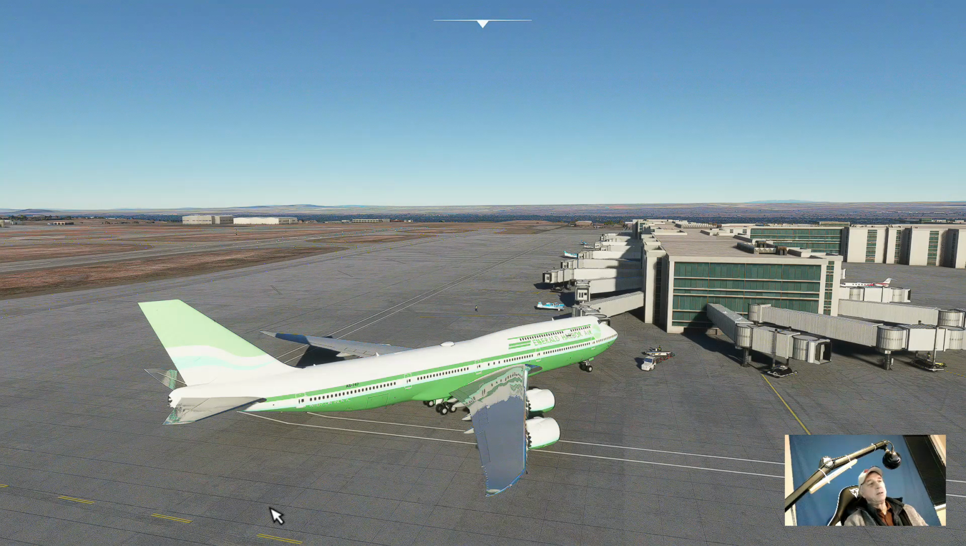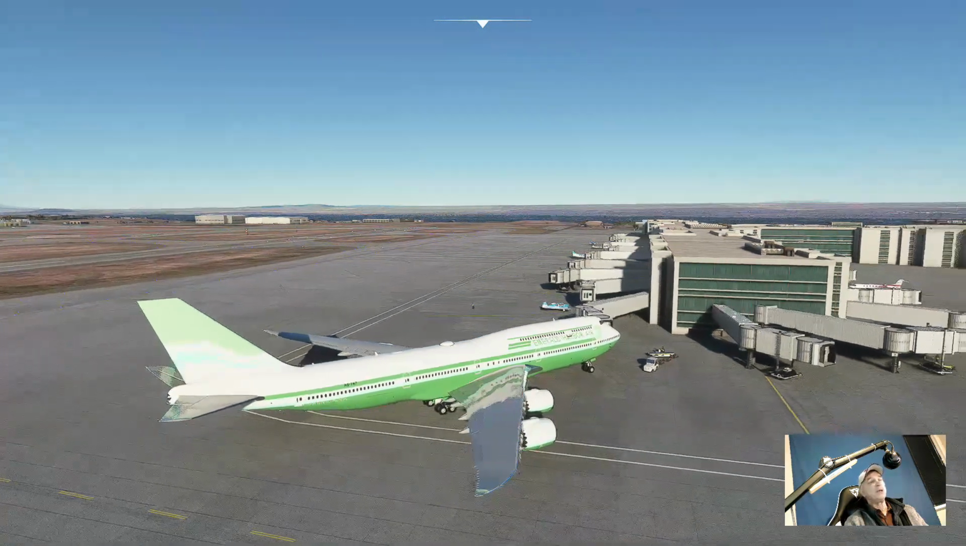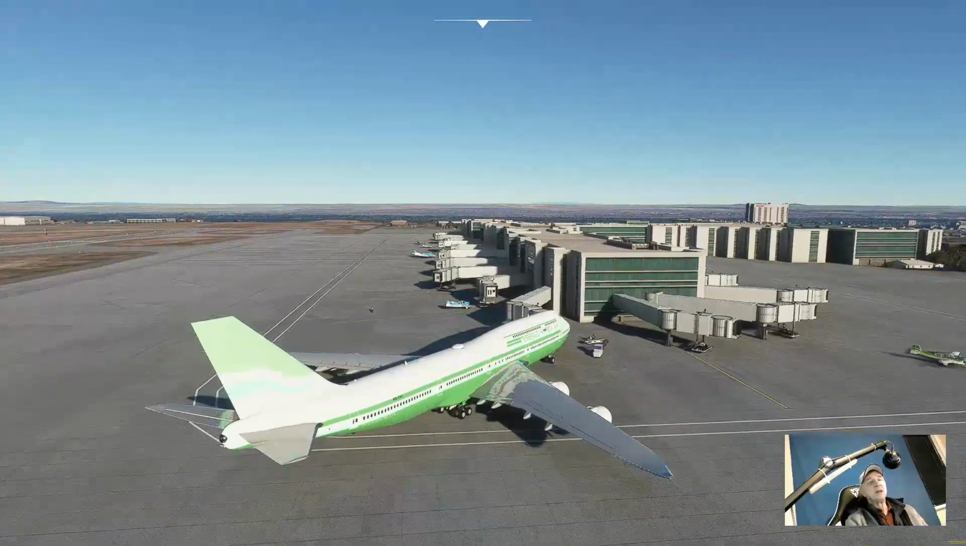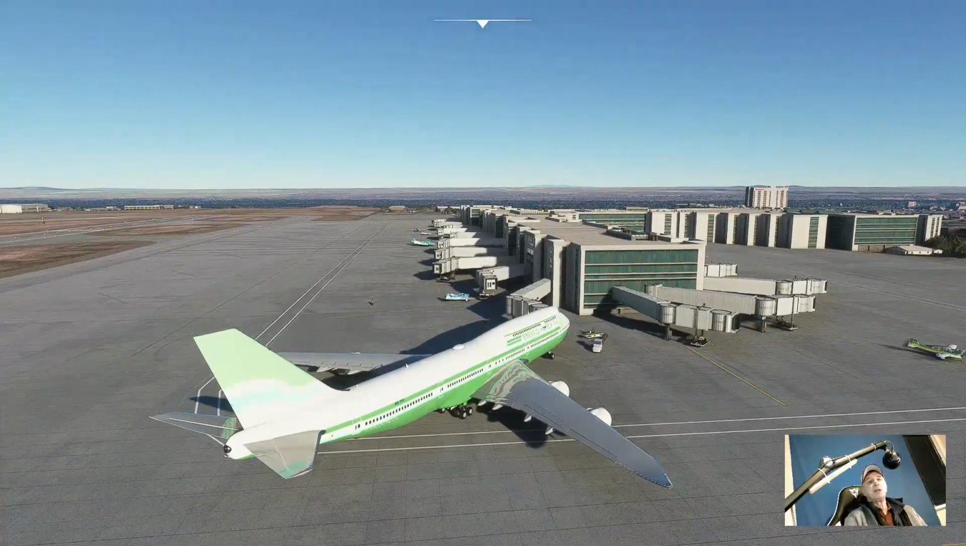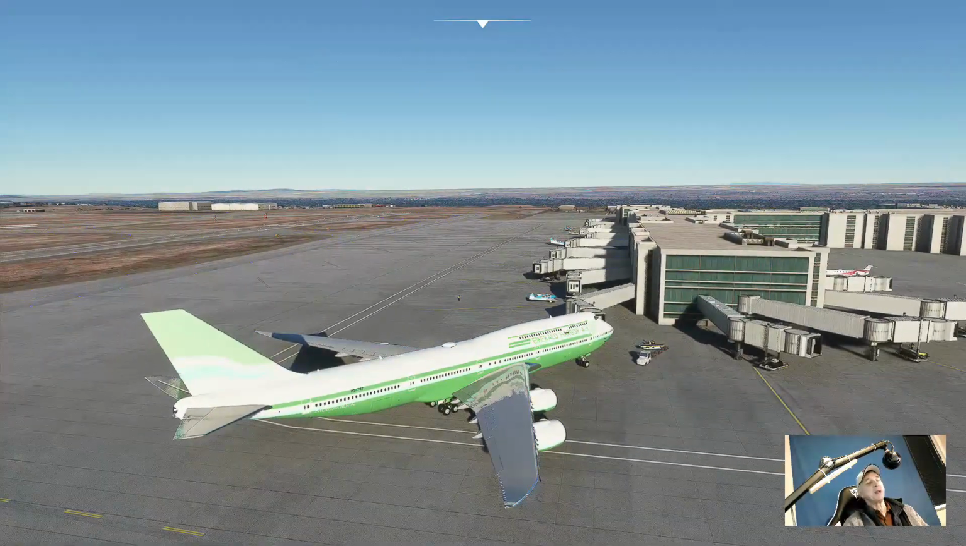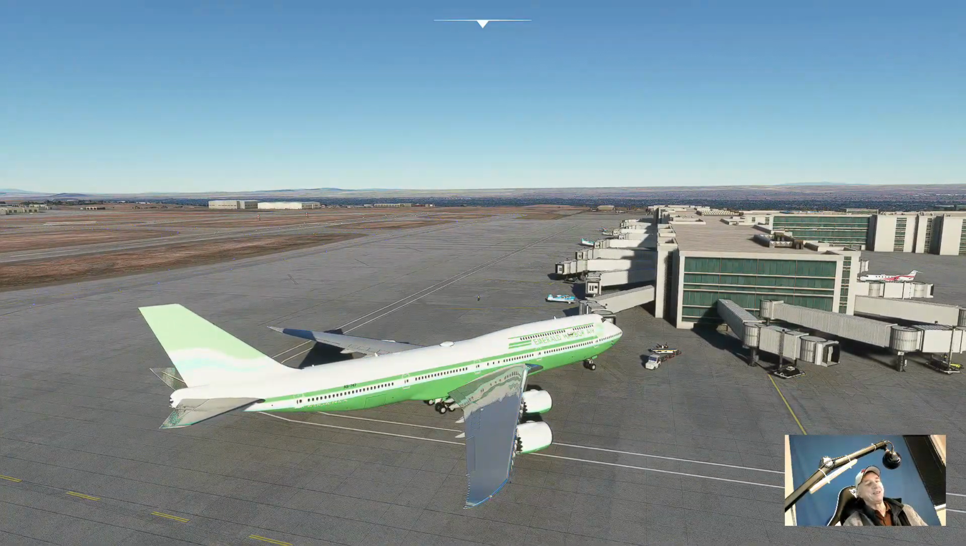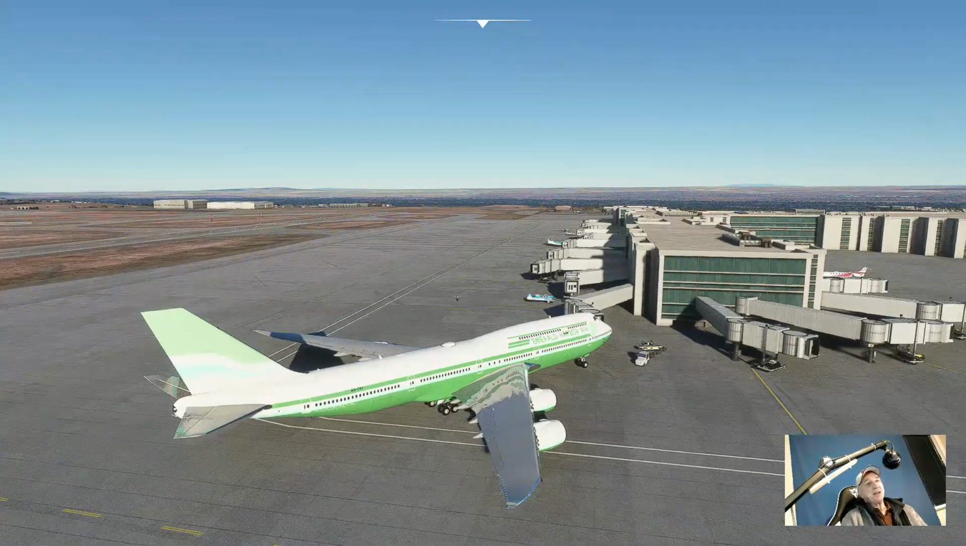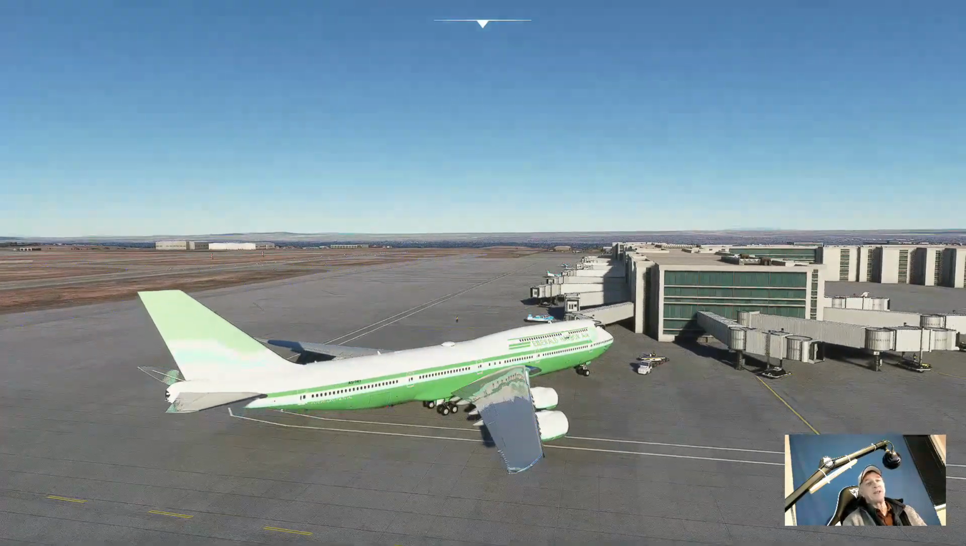Well, here we are at Albuquerque. Never been to this airport before. I found the terminal, but I got a little bit lost when I arrived, which is not surprising. I normally do end up lost at some stage of the flight. But it was a long flight. I did it in real time. I didn't fast forward the time.